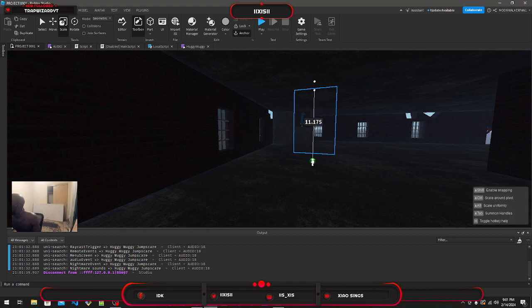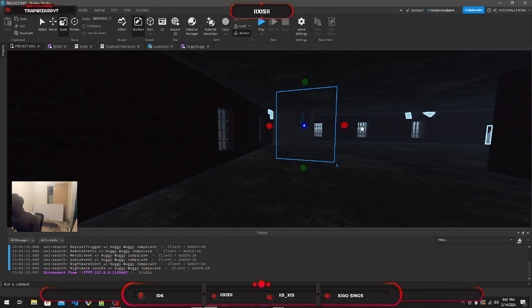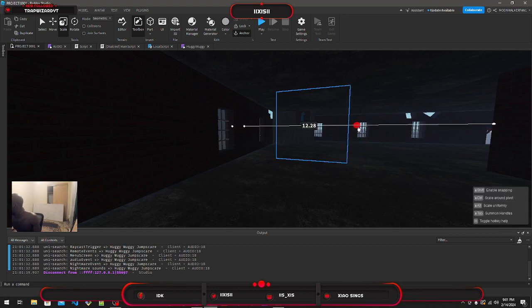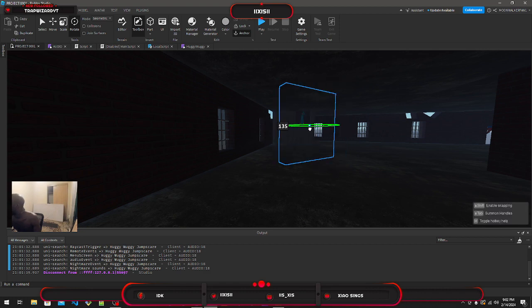I think we need to make this lower a little. Make it bigger. Yeah. Something like that. Maybe add a little bit of rotation. No, to the other side. No. Oh my god. Why is this thing doing that? Yeah, this thing is broken.